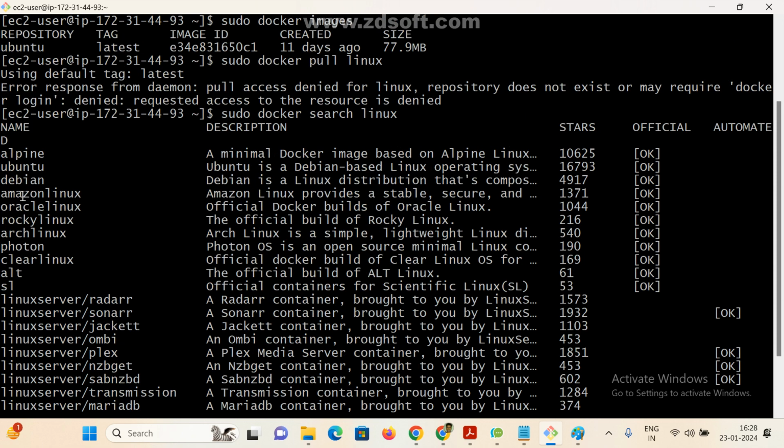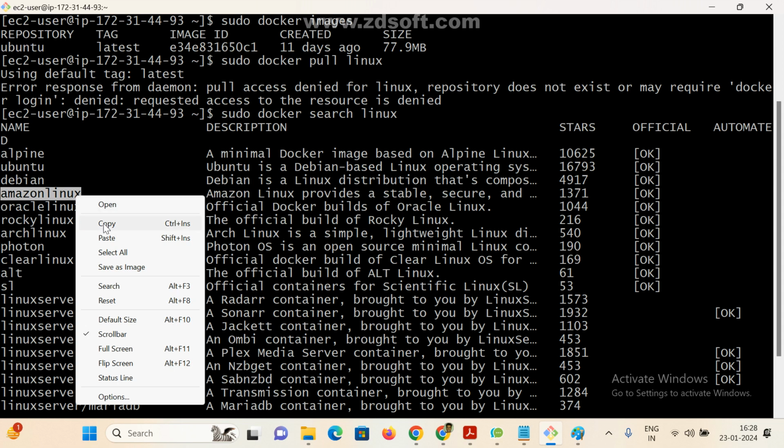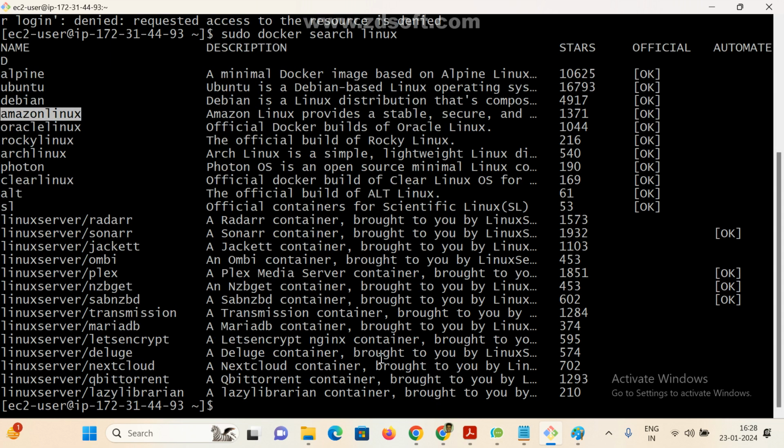Now tell me which one you want. Do we need Debian, Amazon Linux, or what? For example, I need this image, Oracle, Amazon Linux. Now what is the command? Tell me. Same command: sudo docker pull and the image name. What is the image name?